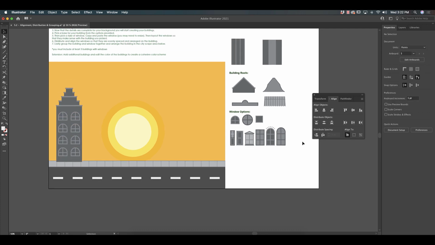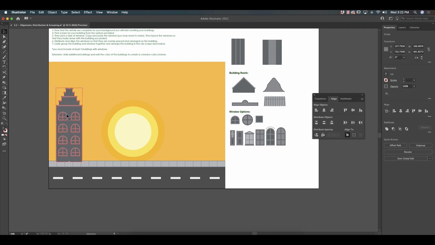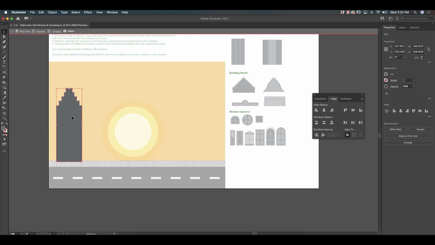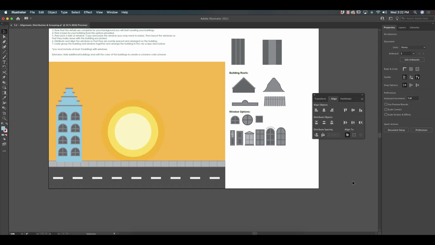If you finish early, an extension would be to change the colors of these. You could just ungroup them or triple click on them to individualize each one. Like if I want this to be a different color, I can. And make my layout a little more interesting. And if you want to create more elaborate buildings, you can as well. But what I'm really looking for is evenness with alignment, distribution, and you grouping things so they move together. Good luck.